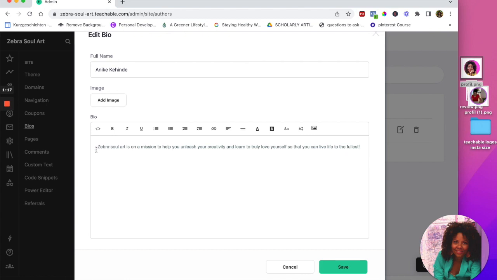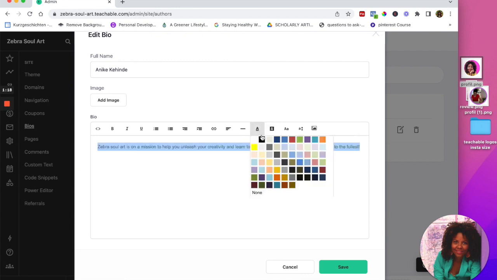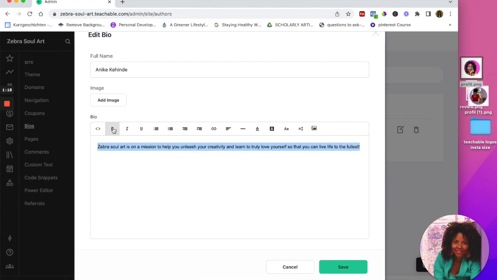I'm just going to say Zebra Soul Art is on a mission to help you unleash your creativity and learn to truly love yourself so that you can live life to the fullest. And make sure that the color is black. This is the background color, so I meant to click on this one. You can change it to bold, italic, you can change the font family, and you can change the size.